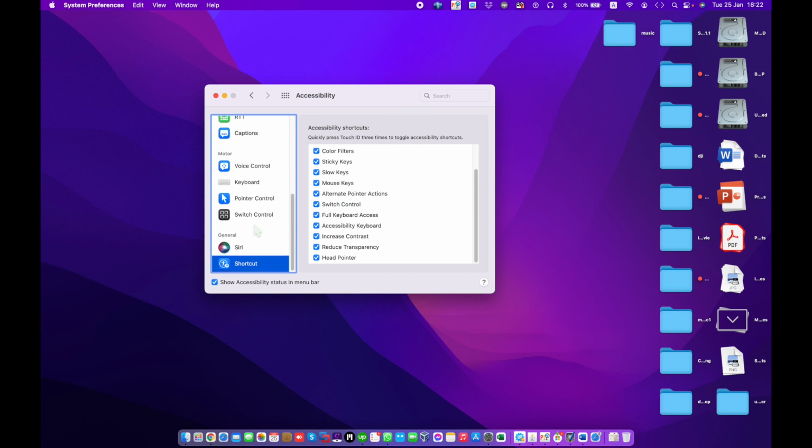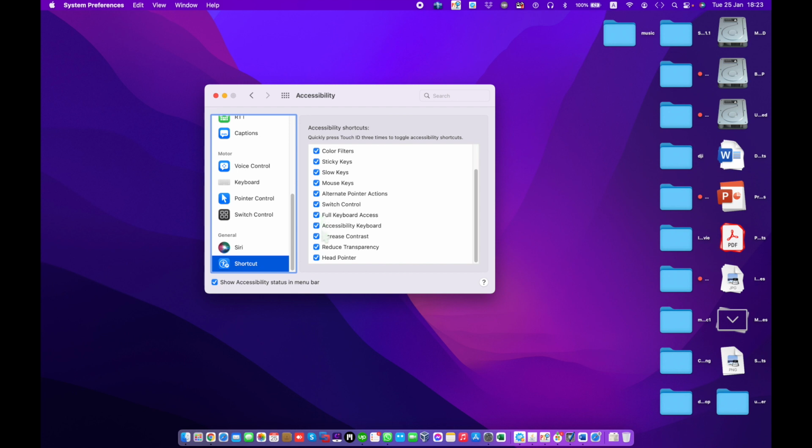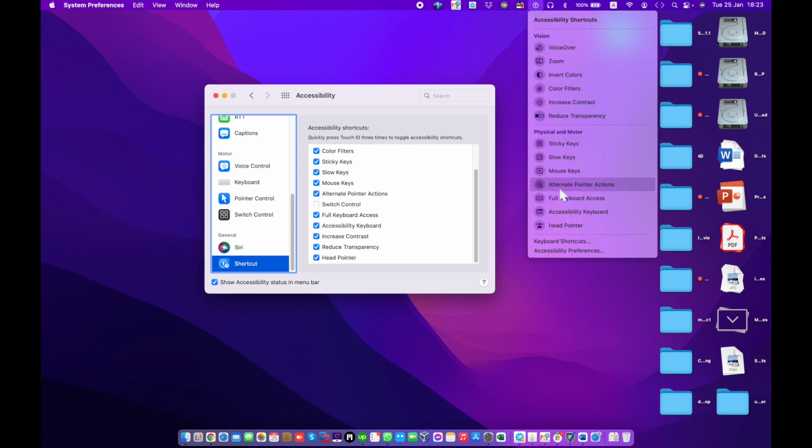The last option is shortcut. These are shortcuts in the accessibility item in the status bar. For example, choose which shortcut you want to use. If you want to use all of them, then select all. If you want to deselect or you don't want to use some of them, like switch control, then switch control will be removed from the shortcut.